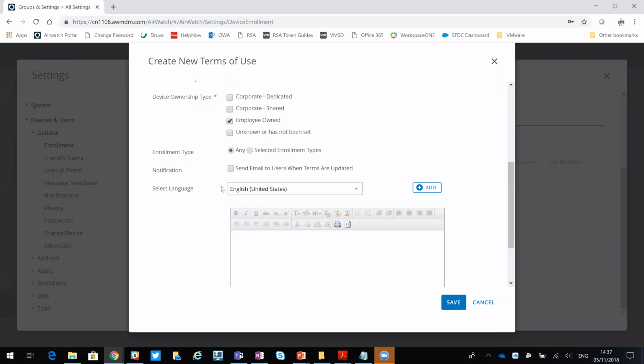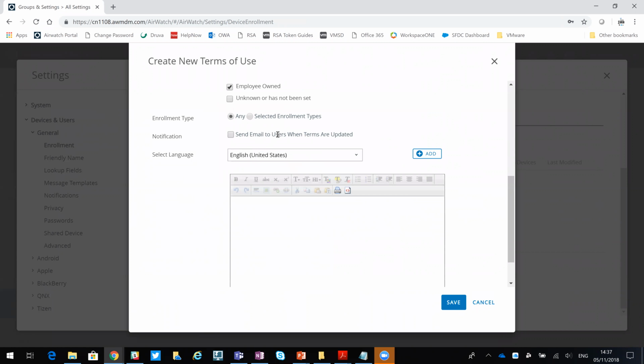You can then have a further option for notification. So what this means is that if the terms of use get changed at any point, the user will get an email to tell them that they've been updated. So we could do that. And then you would enter your company terms here. So I'm going to put demo terms of use. Okay. And then essentially you would hit save here. So I'll do that.